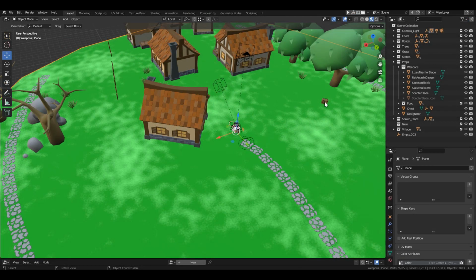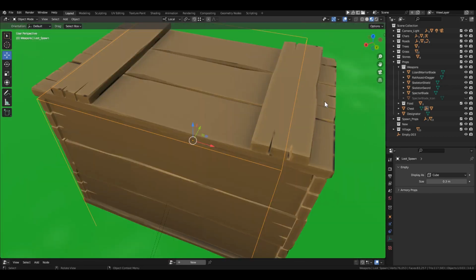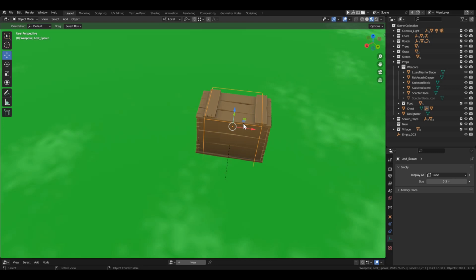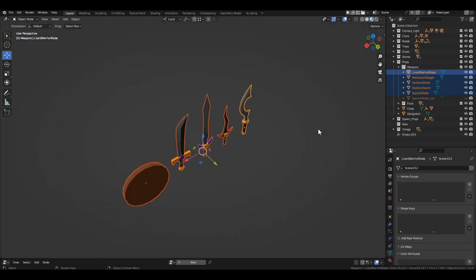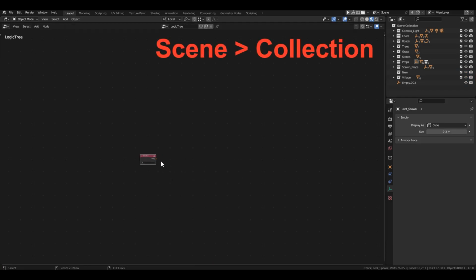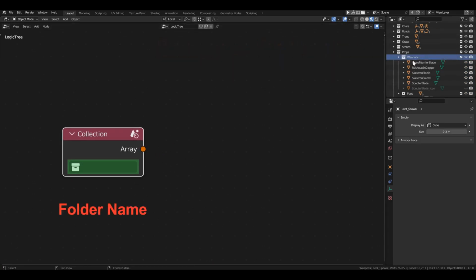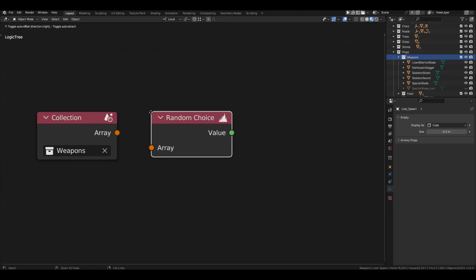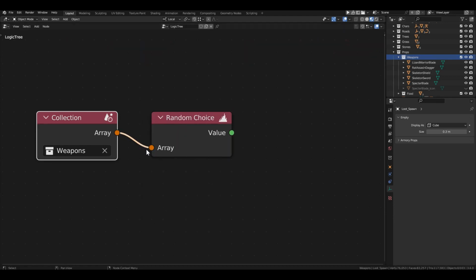Let's add a bit more clarity. Suppose we have a chest. And if we open it, something random from the list of items should fall out. Let's create a folder. We'll stuff it with junk. Now we can use this folder as an array of objects. Another way to select a random element from an array is the random choice block. With this method, we don't need to specify the index of the element. We just connect the array to it. And at the output, we get a random element.